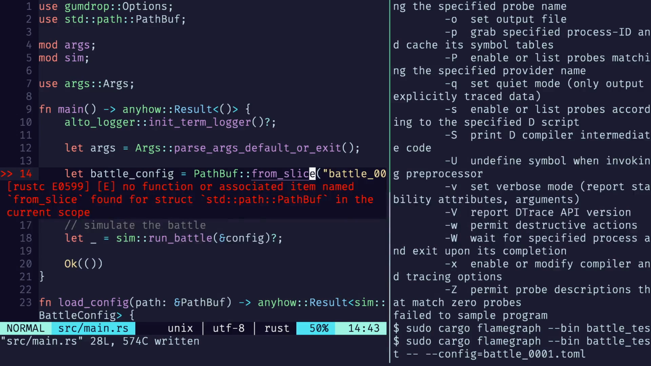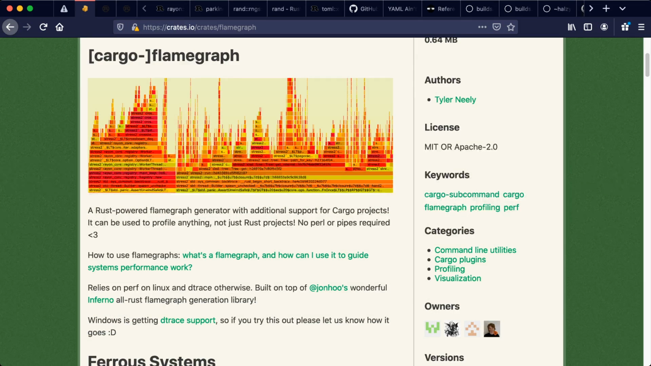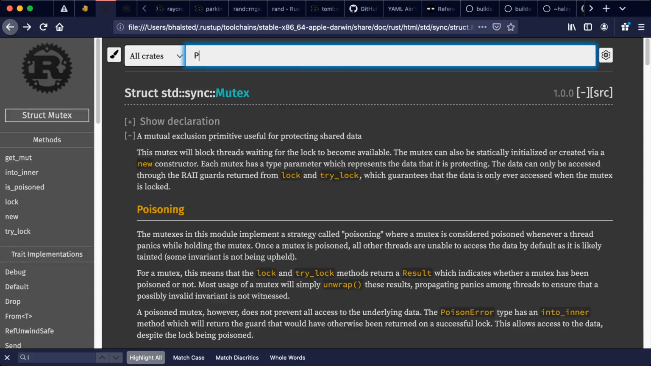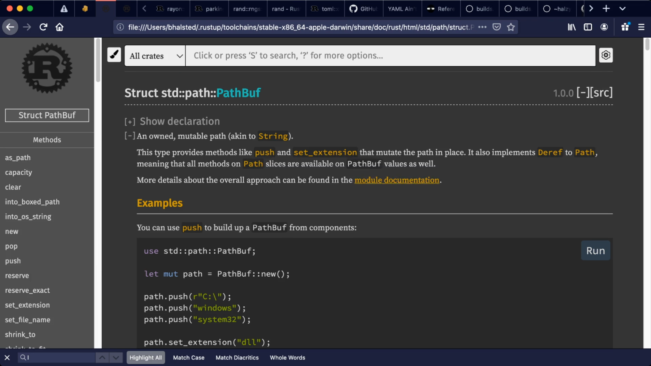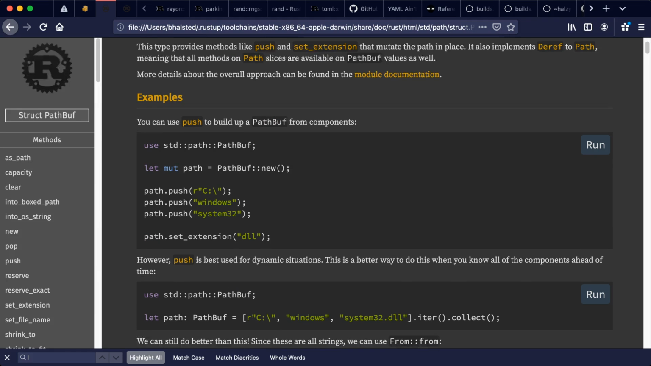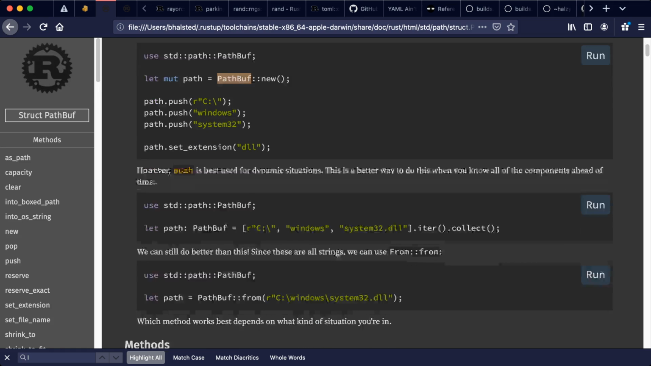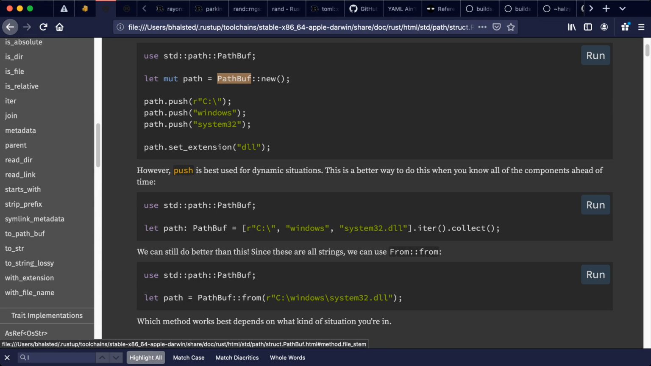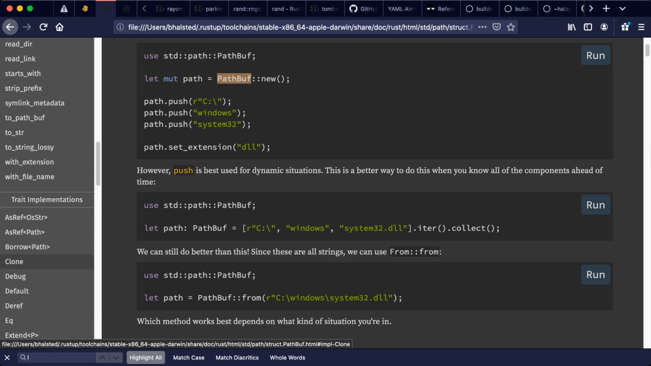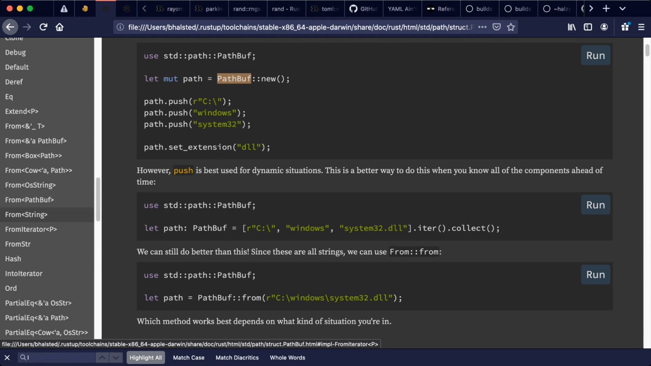I don't remember path buff. Let's go look. New. I can just a string. We can do from a string.